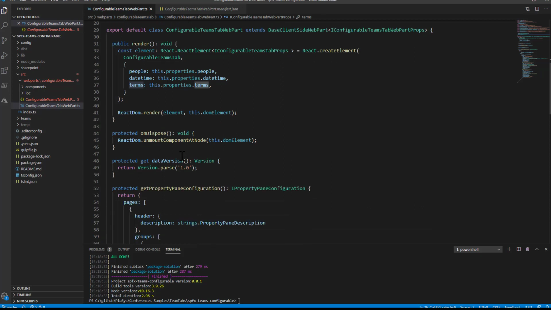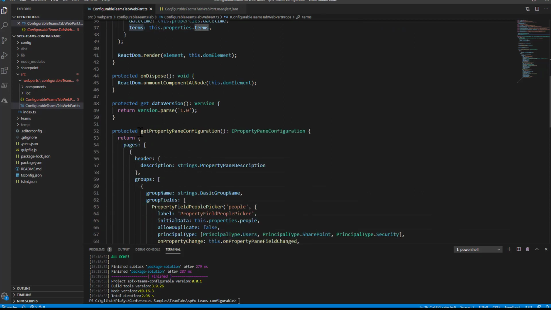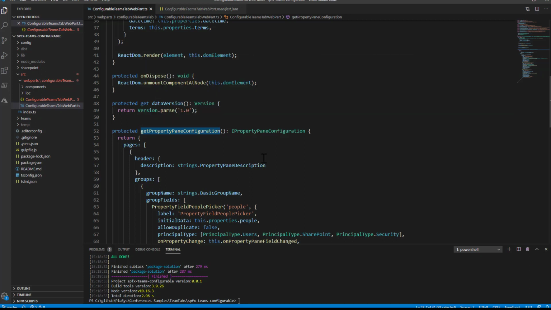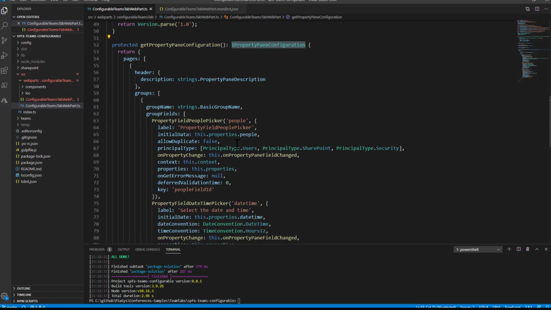And in the code base of my web part, I simply implemented the get property pane configuration method, which is an out-of-the-box method that we have in SharePoint Framework, regardless we are developing a web part for Teams tabs or just for SharePoint Online. And in the get property pane configuration, we need to return as the return value an object implementing the IPropertyPaneConfiguration interface. In there, we will have to provide a collection of groups of properties in the property pane.